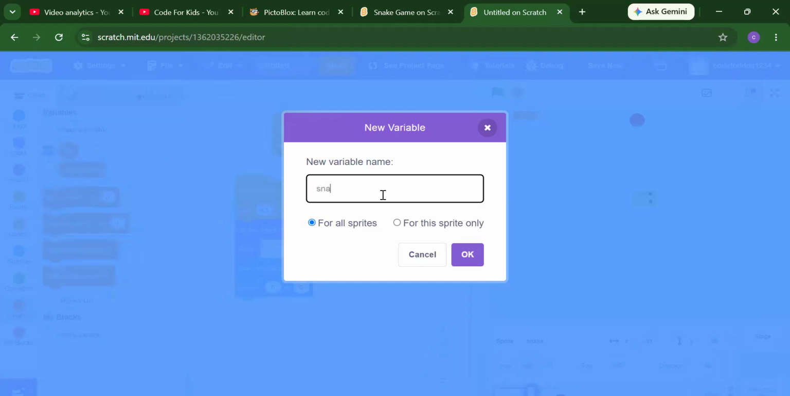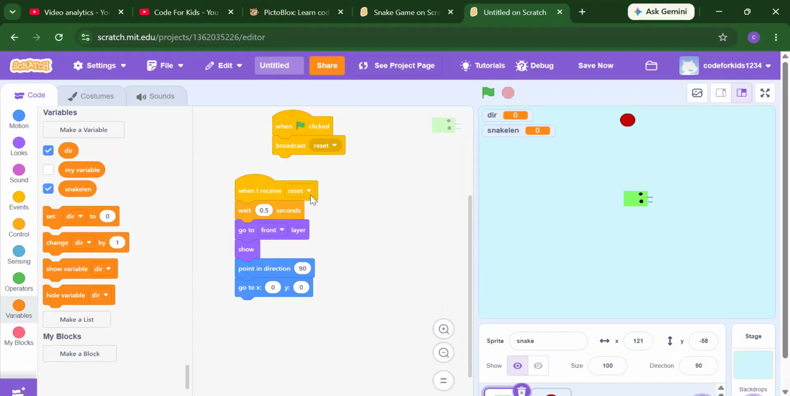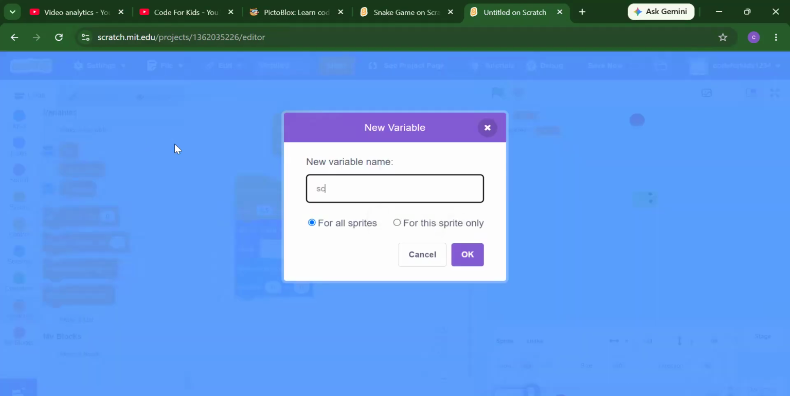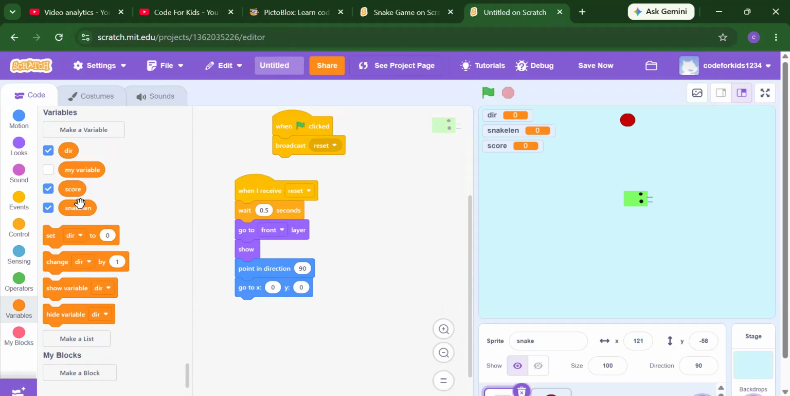So the second one is snake length. Len is like length. Okay. We want one more variable which is score. So it means it is going to hold some value. Always we use a variable in order to hold some value.